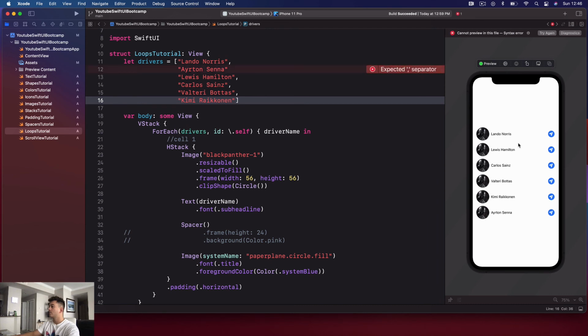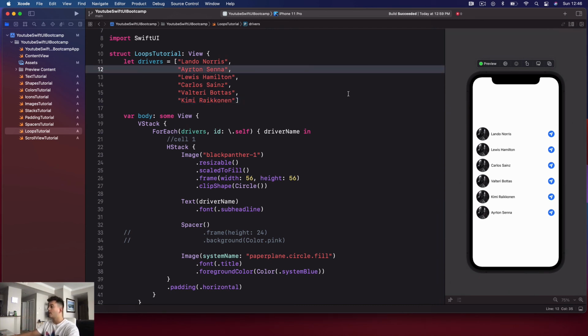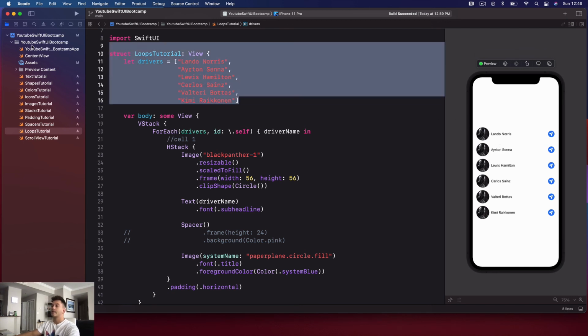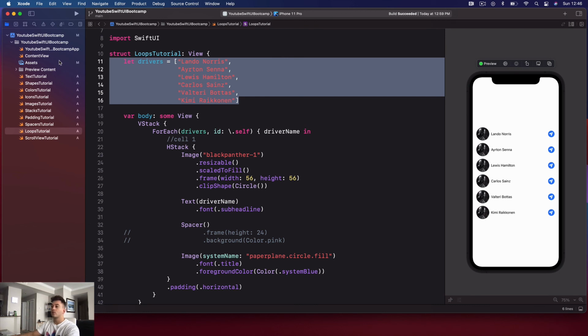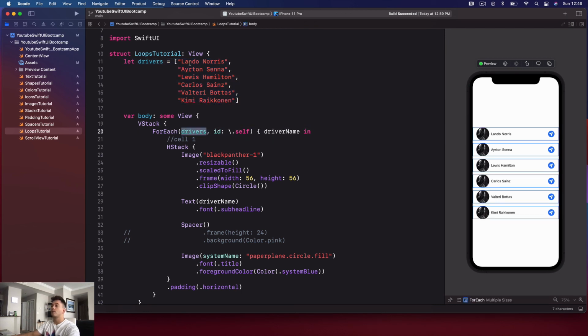So go ahead and hit resume. Oops, we got to put a comma. Make sure you have your commas to separate each item. And you guys will see Ayrton Senna showing up right there. So that's how easy it is to modify your data source, guys. And the for each loop is smart enough to go through this thing and start at the beginning, and it knows exactly when it's supposed to stop. So that's really, really cool.